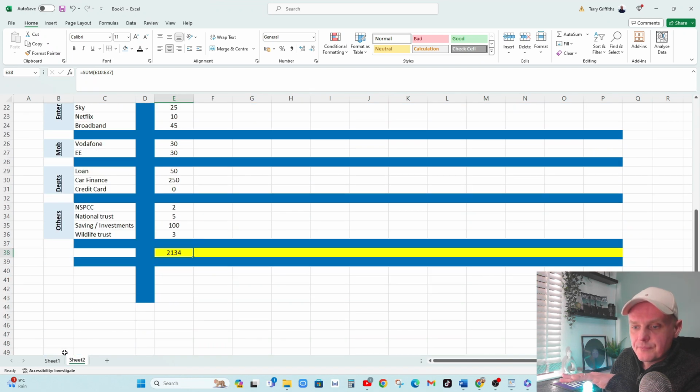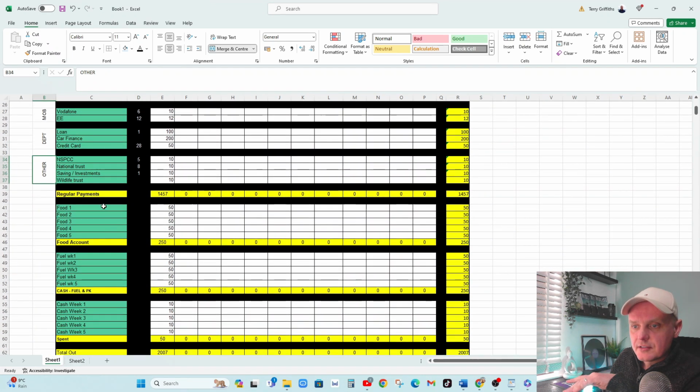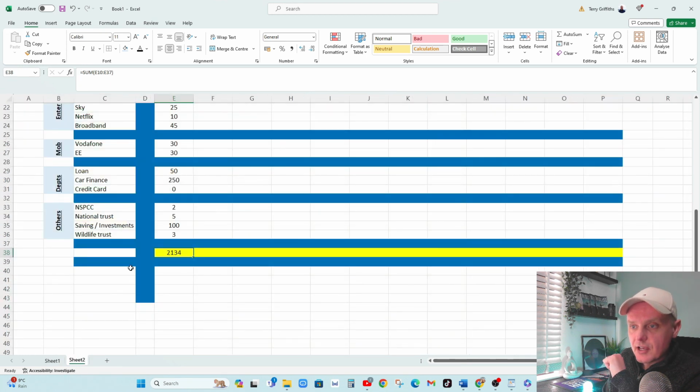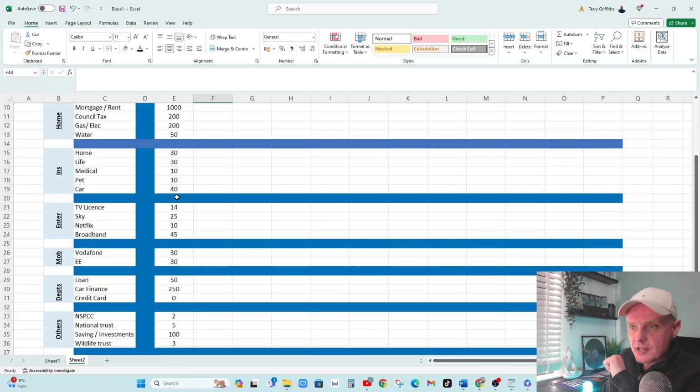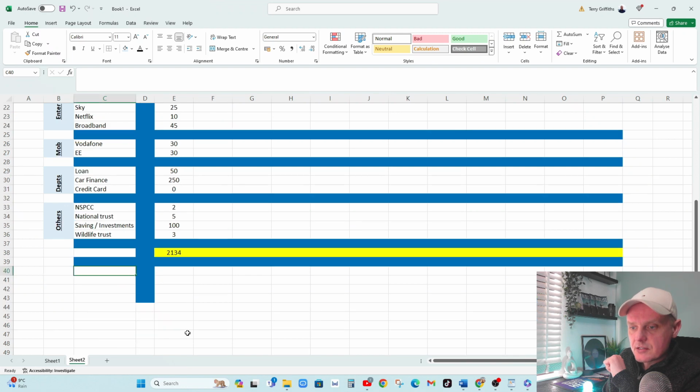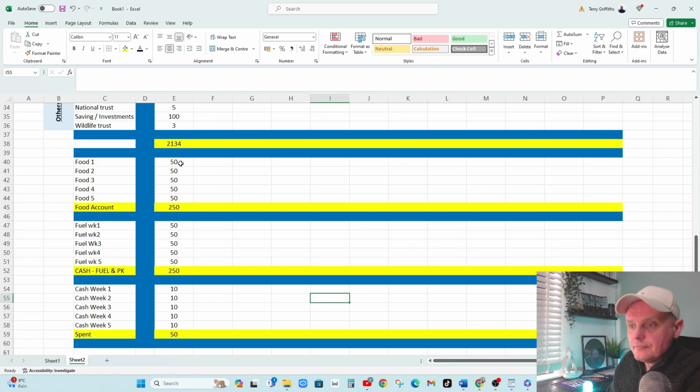Now on this one, I also added in what was coming out as food, what was also coming out as fuel, and what was coming out as cash as well. Again, you can do that just by continuing to do exactly the same as I did there. You start doing it on this bit. And there you go. So as you can see, I've done the same there as well. So I've just got these columns adding into this and this and this.